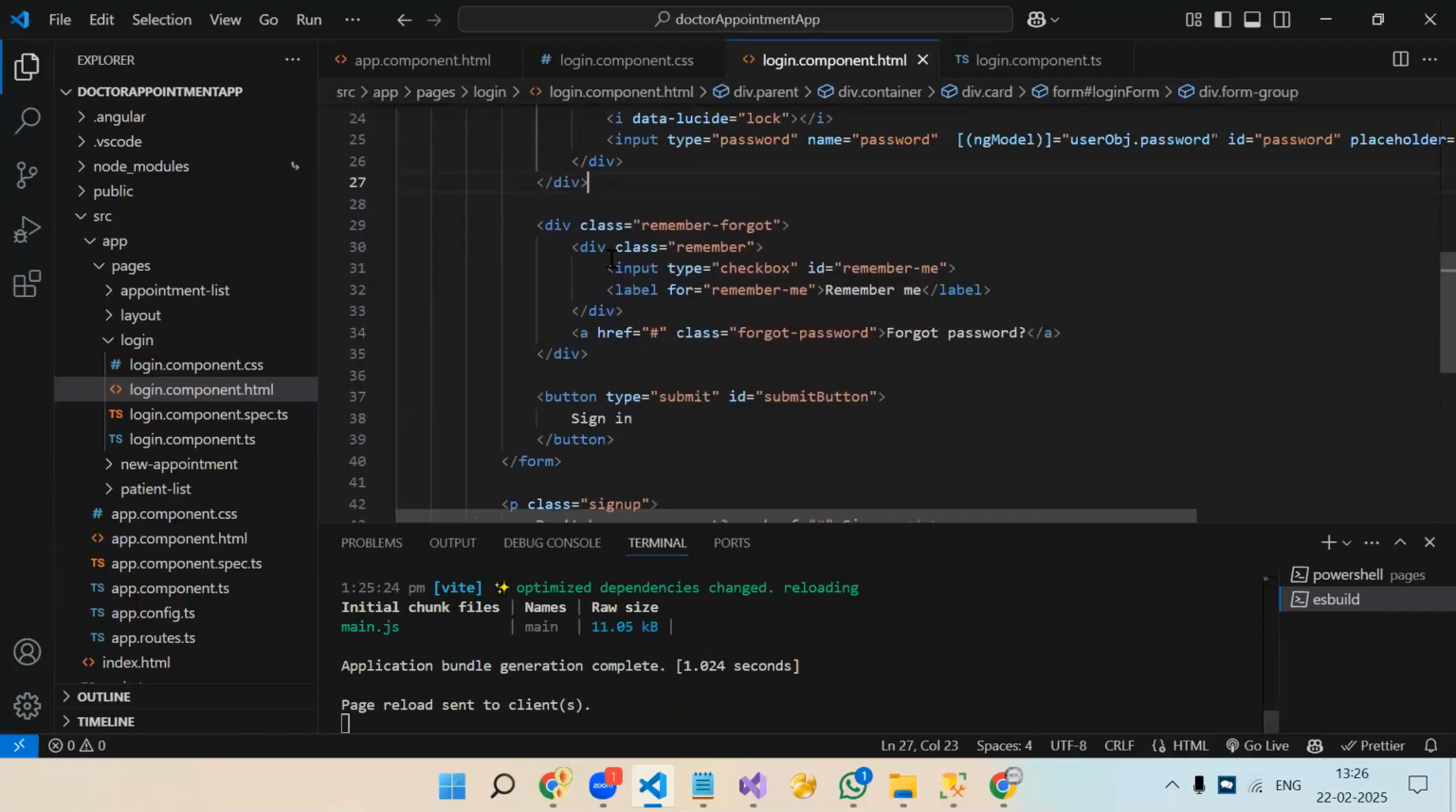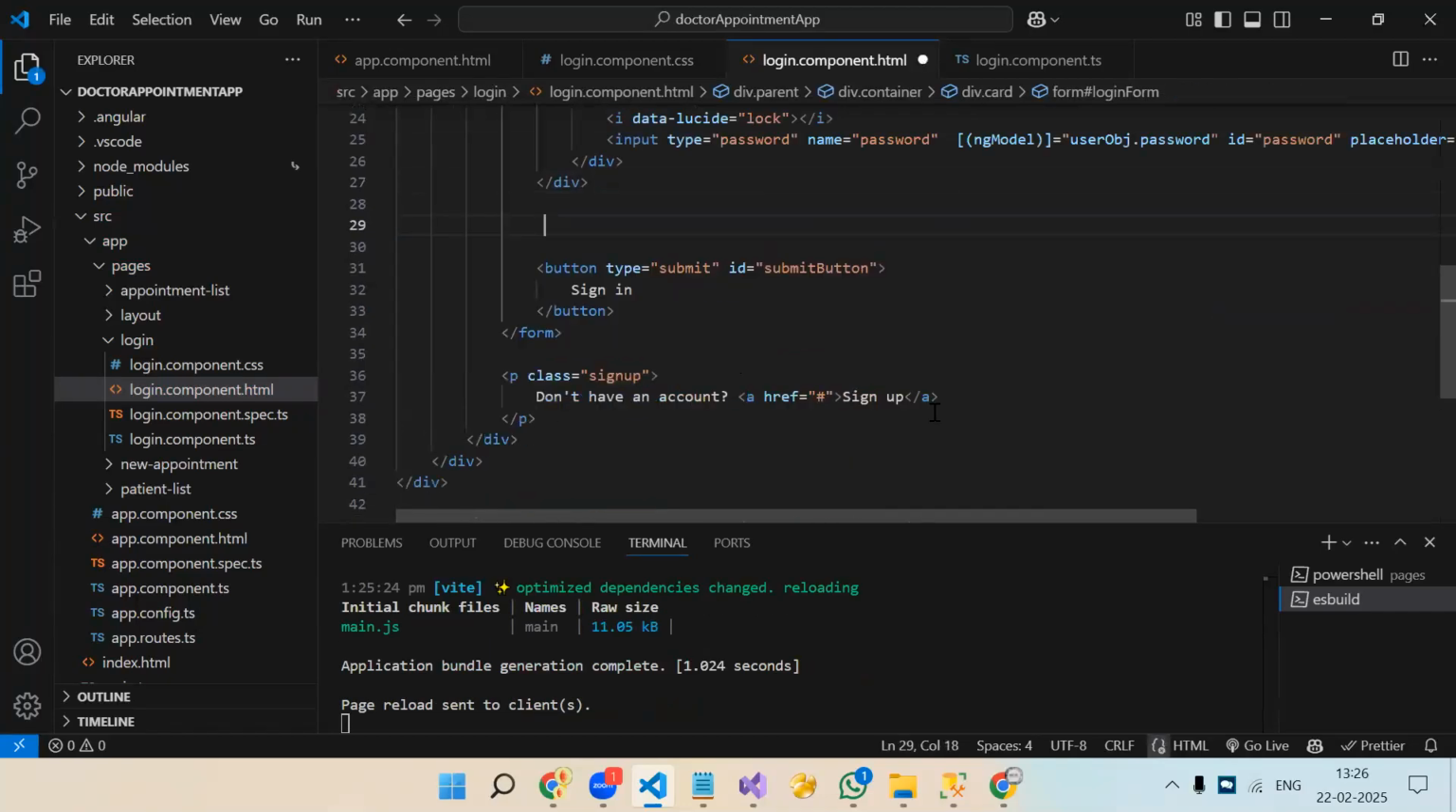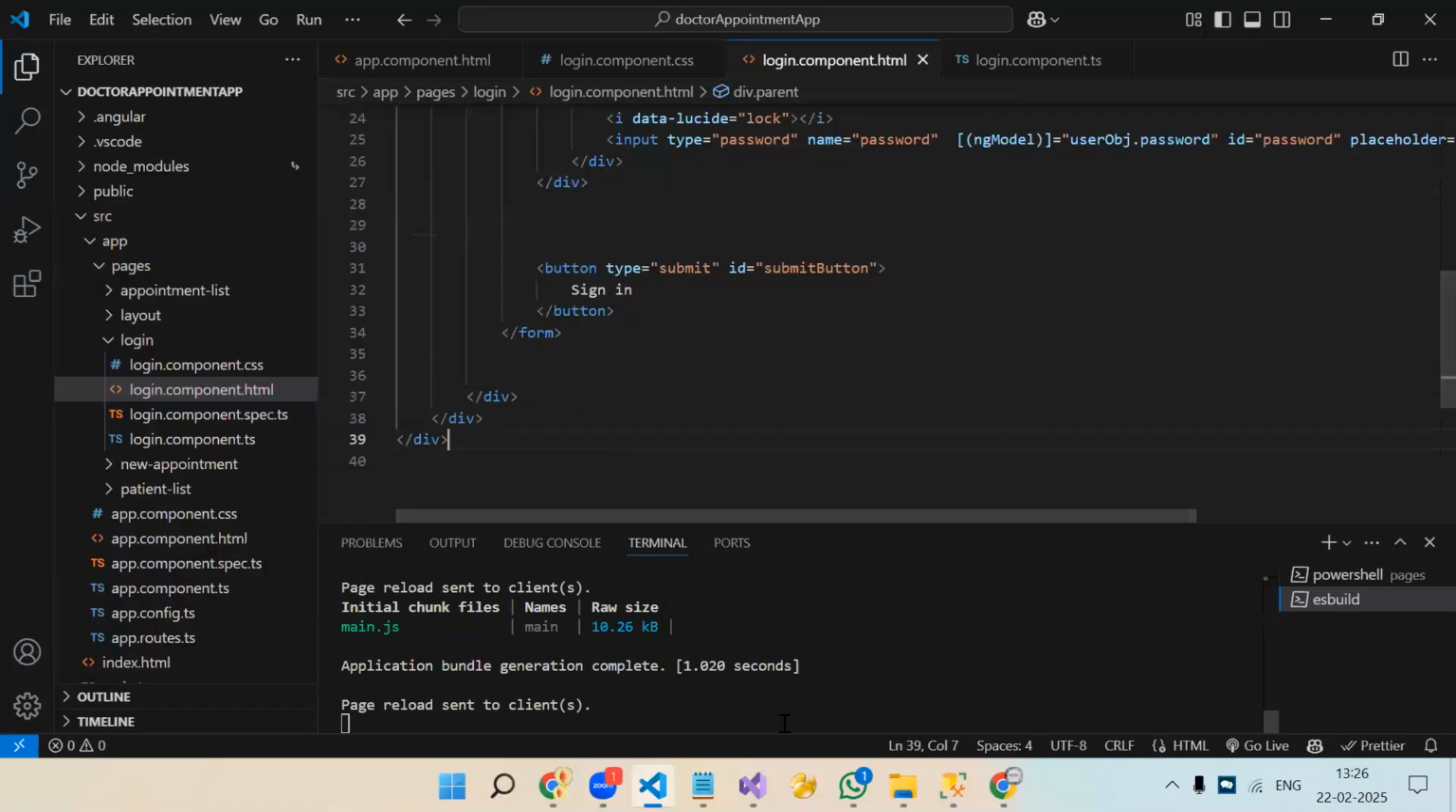Okay, then we don't need this remember me and everything, so let's get rid of it. We don't need this also. Let's save and check if we have any console error or not.